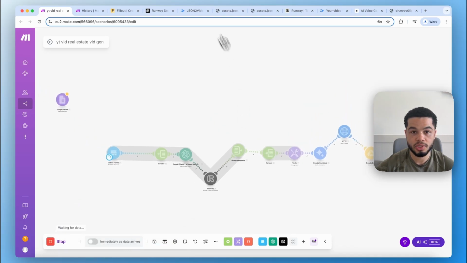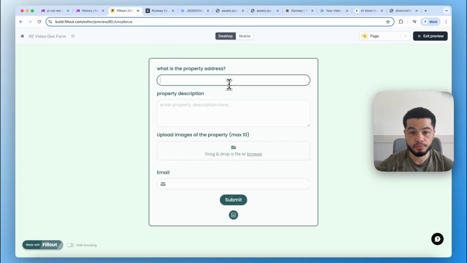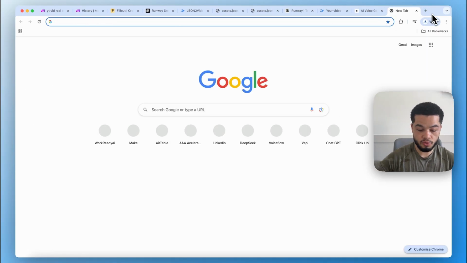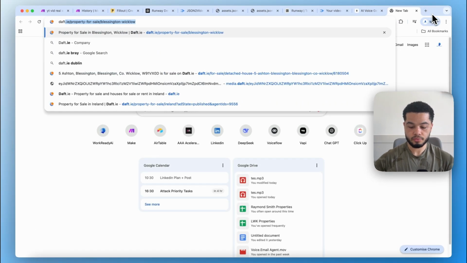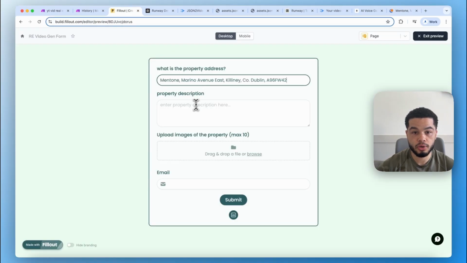We're going to wait for new data, and we are going to come over here to the form. We're going to input a random property address. So let's go and look for a property. Okay, so let's create the video for this property here. So I'm going to copy the property address. We're going to come back over to my form. I'm going to put it in there.